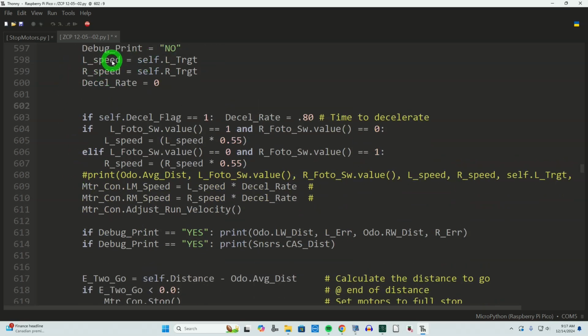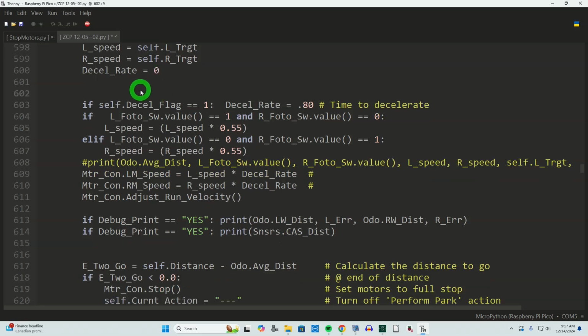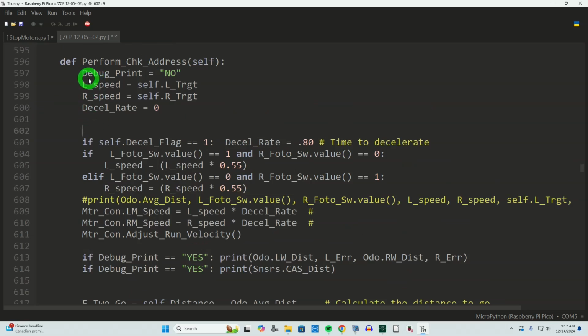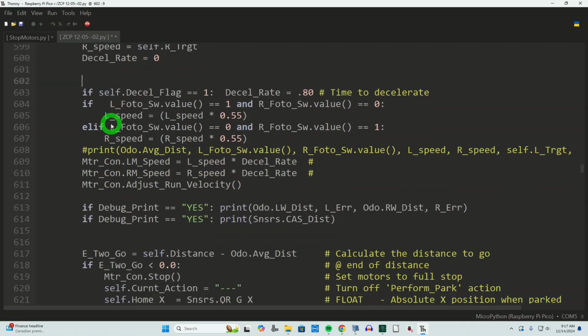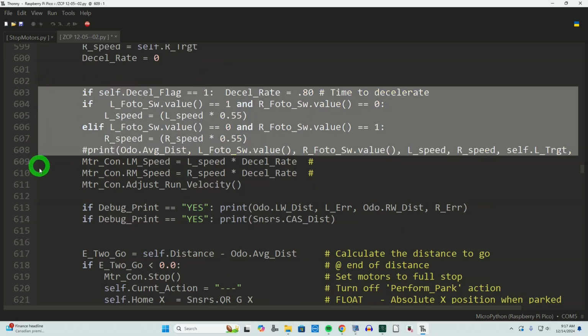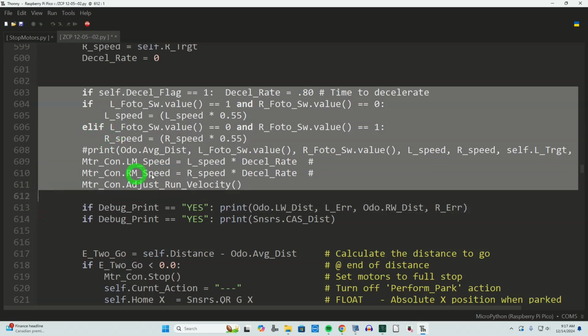I'm going to copy the left and right speeds into local variables from the method variables or attributes. I'm going to set the decel rate to 0. I don't want it decelling yet. But now at this point, those are the only real preparatory things I need at the beginning of the method. From here, I'm going down all the way. This is going to perform any steering or any other control functions that I need to have performed during this motion.